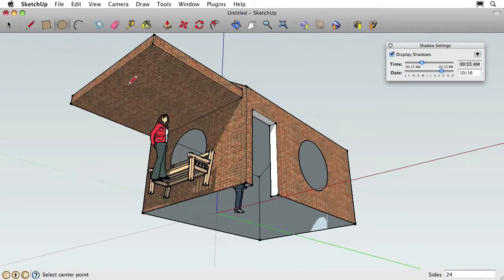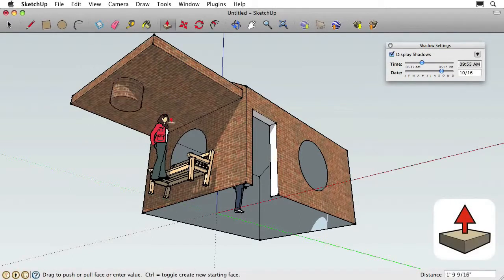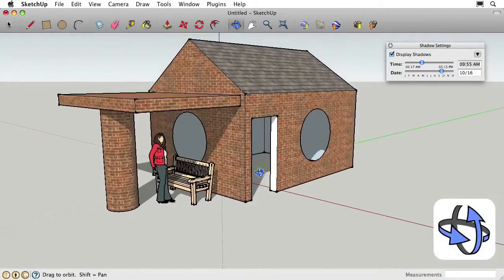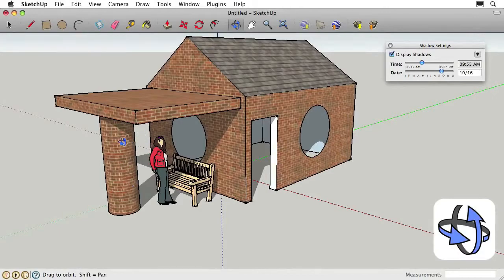Let's just use the circle to draw a circle on the underside there. I'm going to use the push-pull tool, click on the circle, and then hover on the bottom of the house and click, and then use the Orbit tool. And you'll see what that did was make sure that that column, this one here that I just made, comes down all the way to the ground.